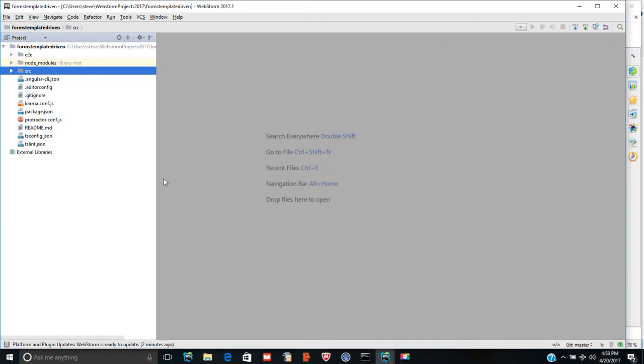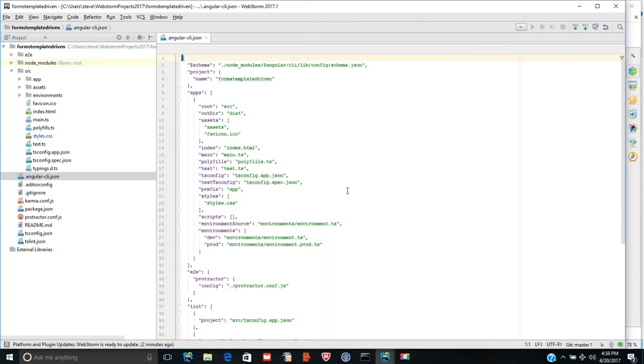I generated a forms template-driven project using Angular CLI with WebStorm. WebStorm created a bunch of files that are useful for my project, and an Angular CLI JSON which describes the name of my project, the index.html file that I'm using, my main.ts driver, and other attributes which might be of interest. The root directory, etc.